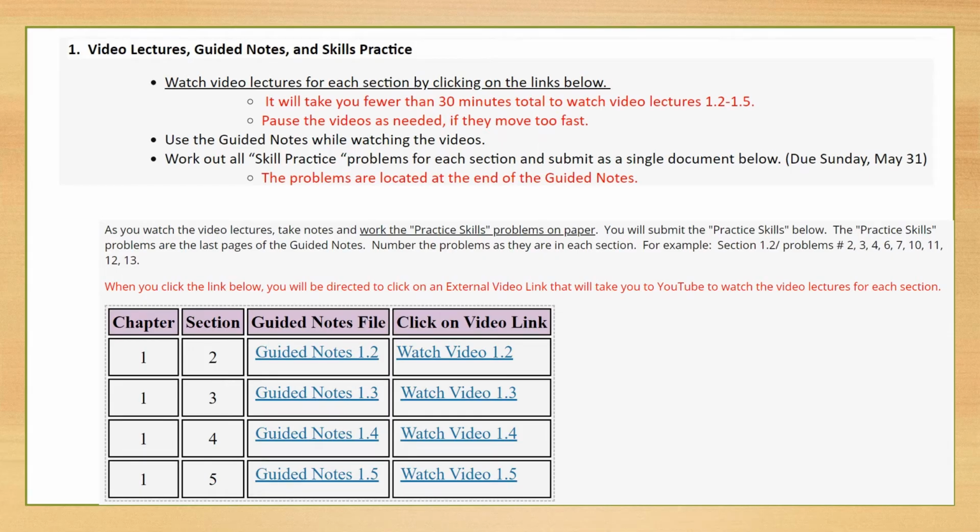Let's take a closer look at item 1. Watch video lectures for each section by clicking on the links below. You will be directed to an external video link that will take you to YouTube, where you'll watch the video lectures. In week 1, you'll watch lectures for sections 1.2 through 1.5. You can pause the videos if they're moving too fast, and you can watch these videos multiple times if necessary.